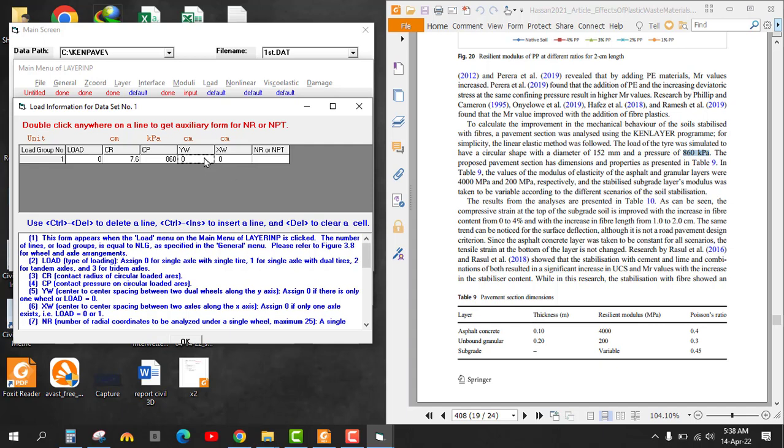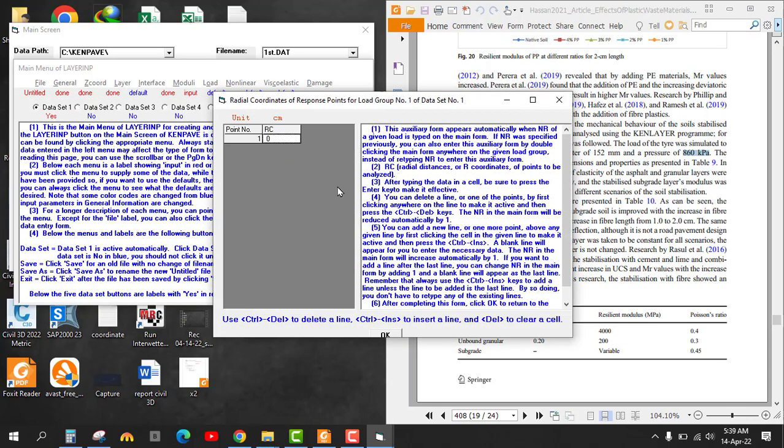So for this we will write this value, but we have a single load, again type 0 in both XW and YW. Then we need only the value at the center of the tire, so we do not want the values at a point at a radial distance from the center point. So we just need only the value at the center, so we will just add 1, click OK.